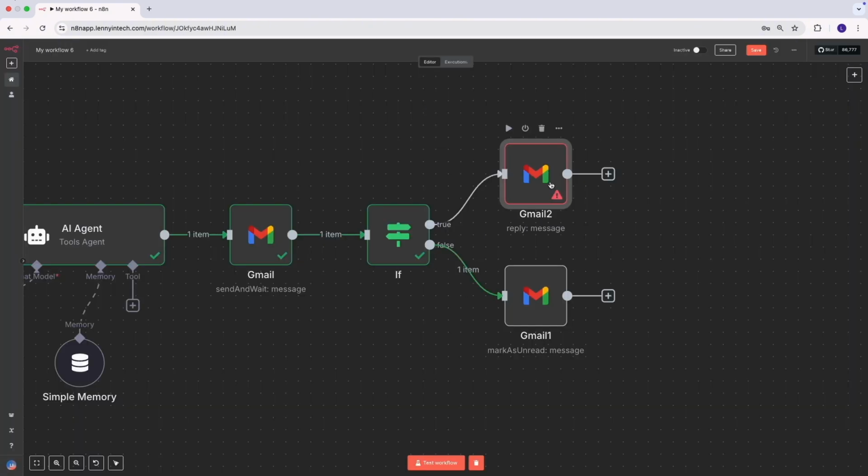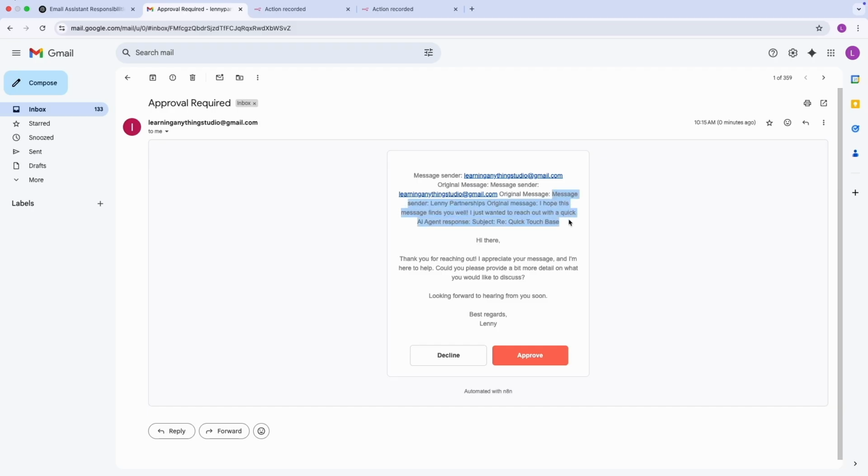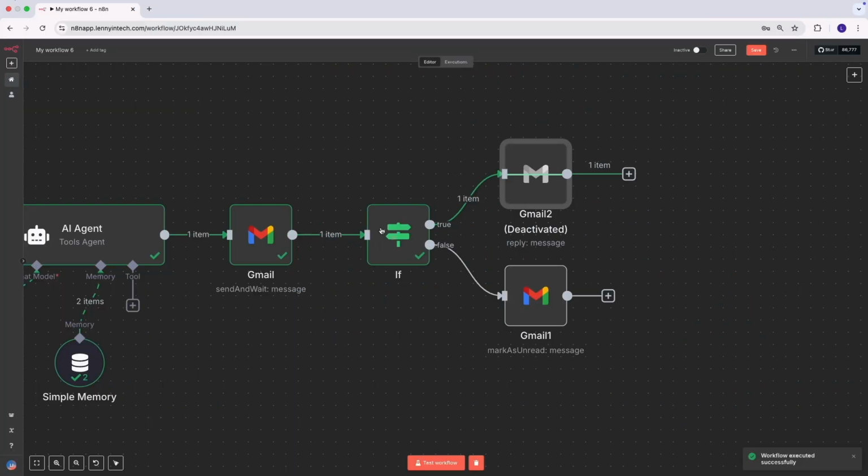I'm going to deactivate this mode first, and I'm going to run this entire workflow so that I can generate a scenario where I approve the message. And then I'll come back into my email, and as you can see, I have the original message in here, and then I also have the response in here. So I'm going to approve this message. I'm going to say approve. I come back in here and I approve this message.